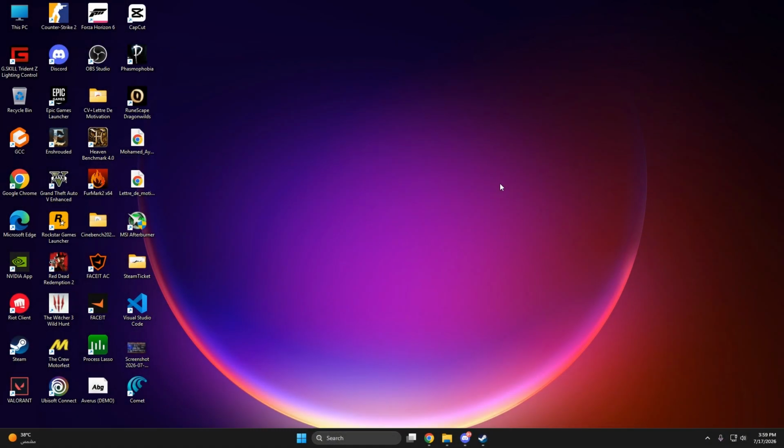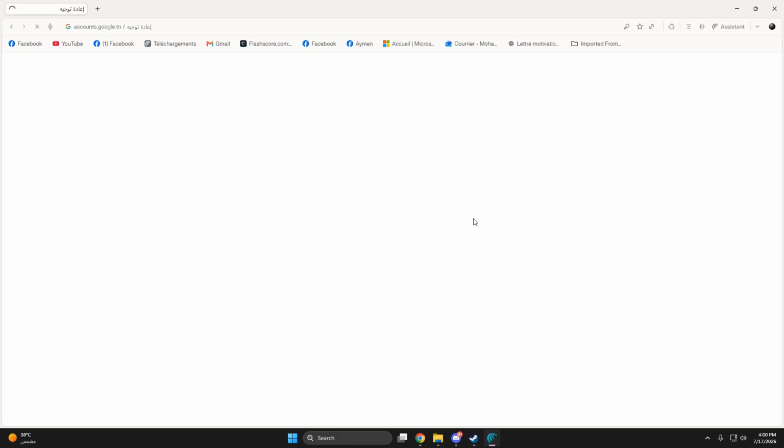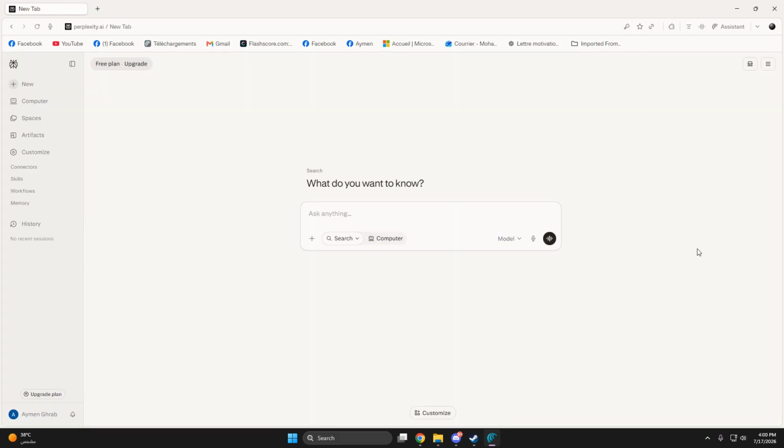In this video, I'll show you how to add the weather widget to the home page of the Comet web browser. So, without further ado, let's get started.